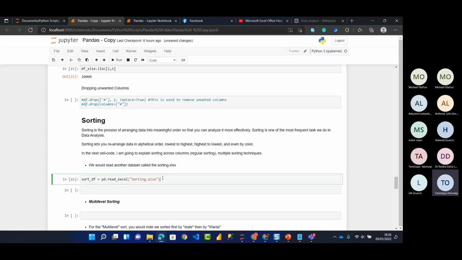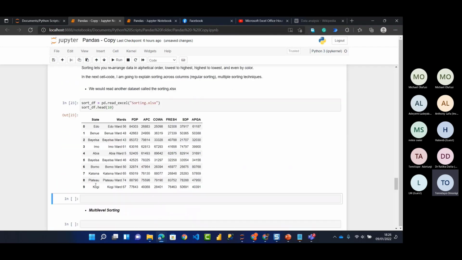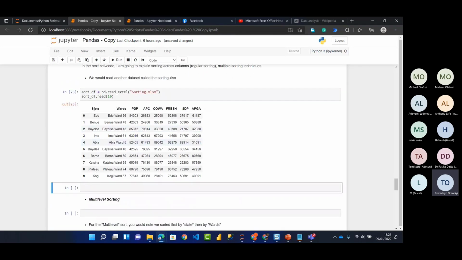Okay, it worked. So let me just get the first 10 rows. Sort dot head, double quote, that's 10, right? So I want to get the top 10 rows. Okay, yeah. So you can see this data now. We have states, we have the wards, we have PDP, APC. These are actually election data, right? So we have the states, the wards, PDP, APC, and different parties. I know APGA, I know PDP, I know APC. Those are the popular parties in Nigeria.